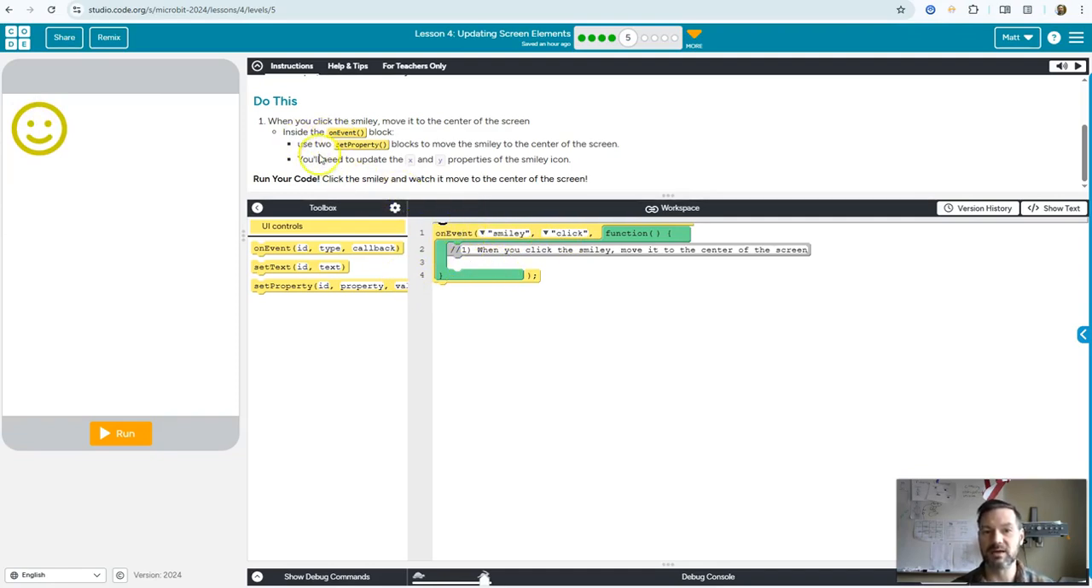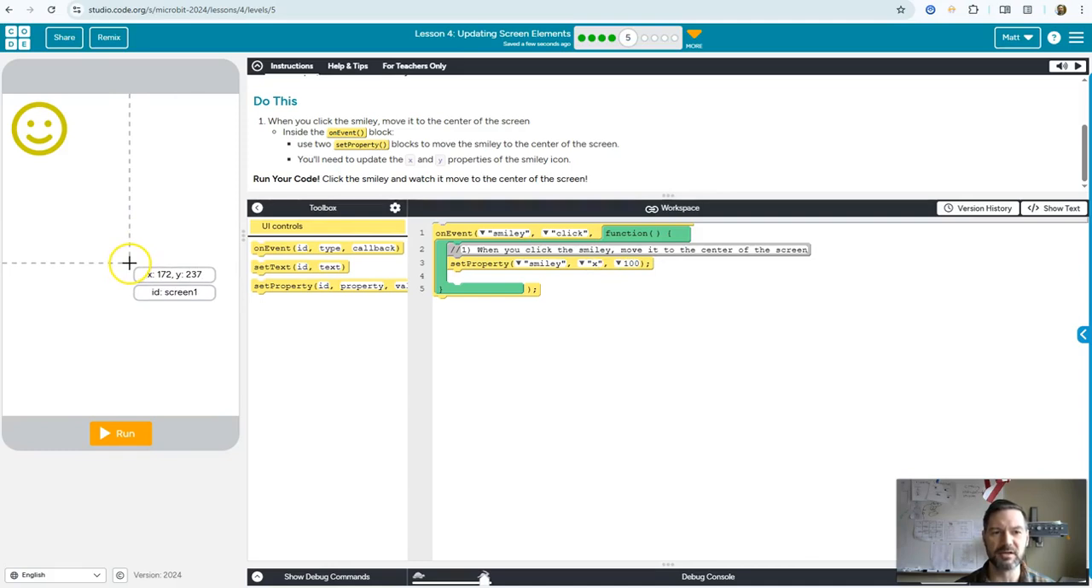So within the on event, we want to use the set property block to move the smiley to the center of the screen. You'll need to update the X and the Y properties of the icon. So we're going to put in a set property. We'll do it for the X value first. We're going to select smiley for the element, and the property we want to change is the X coordinate. Thinking of it here, this is kind of the middle of the screen. I'm thinking of the upper left corner of the smiley, so maybe it'd be here, so that's 120 and 178. So for the X value, I'm going to put in 120.